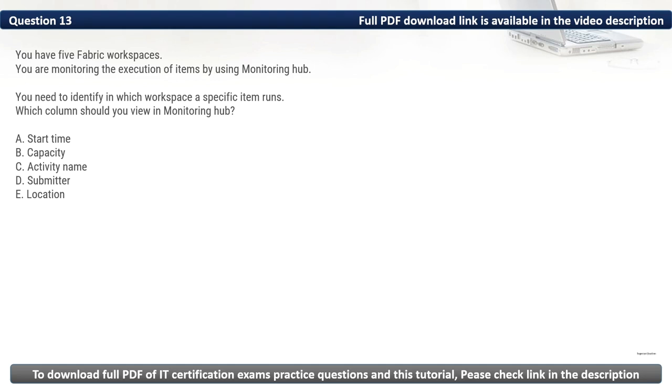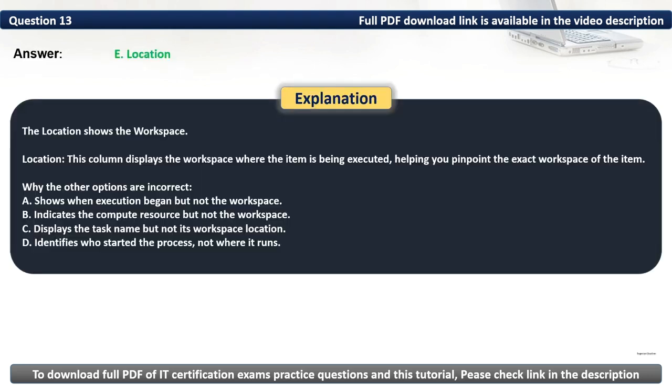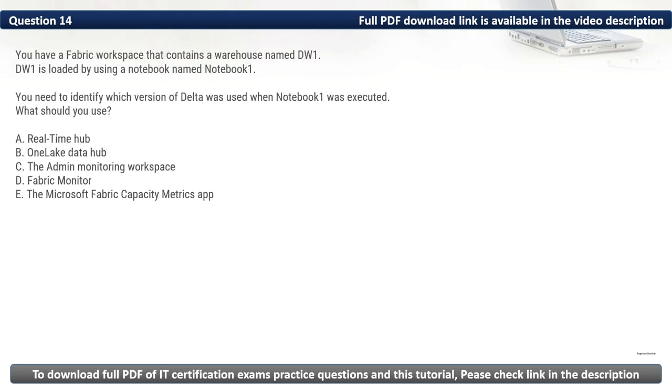As such, the column that we should view in Monitoring Hub is location. Thus, the correct option is E, Location. This column displays the workspace where the item is being executed, helping you pinpoint the exact workspace of the item. Question 14. You have a Fabric workspace that contains a warehouse named DW1.